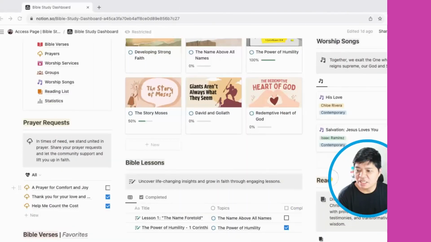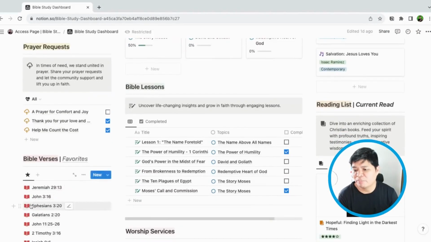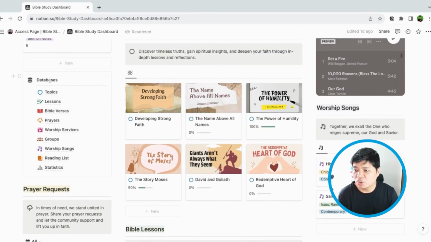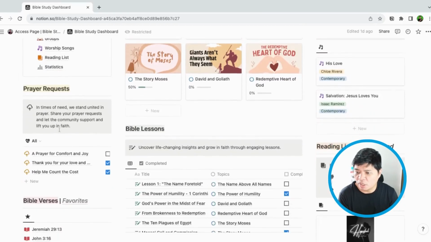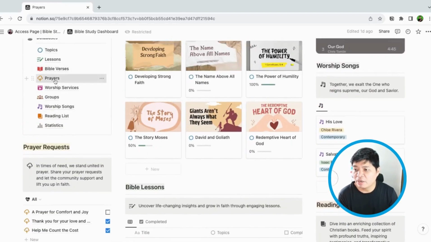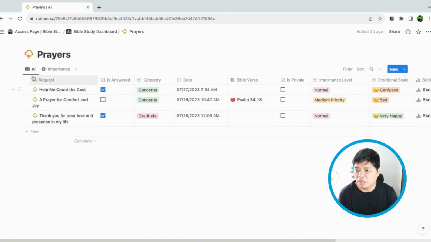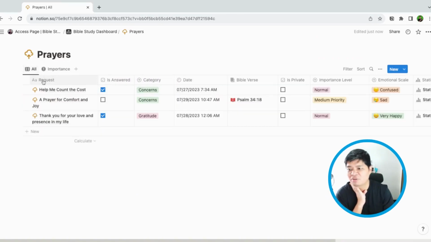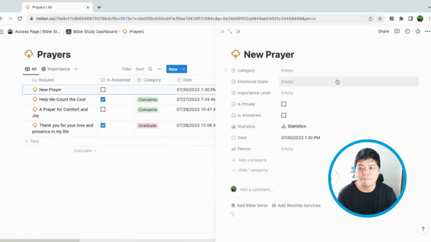So next is yung prayer request and Bible study groups. So if you want to add a prayer request, just go to the databases, then sa prayers, or below here, sa prayer request section. Click nyo lang yung prayers. Tapos from here, meron tayong different views. All the prayer requests, tapos importance, naka-group by importance. If it's urgent, it's a priority, normal, and so on and so forth. So from here, you can click this new. It's a template again.